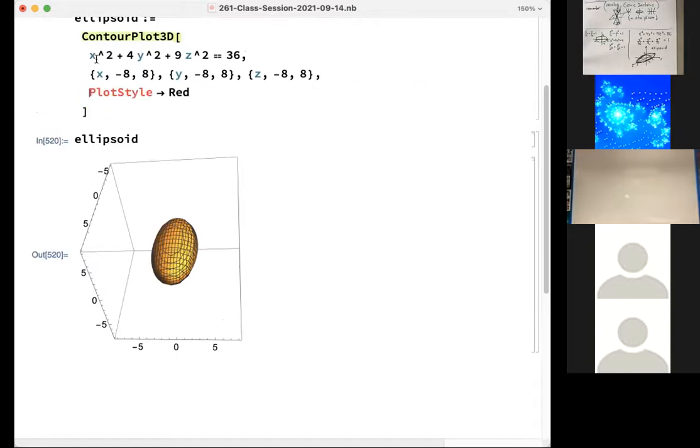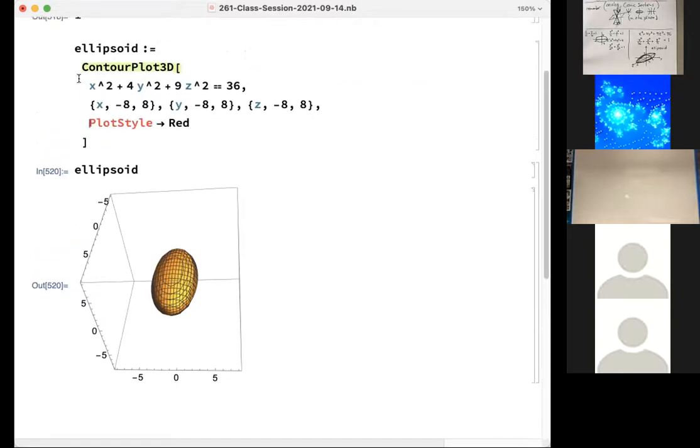I'll do my indenting. The indenting doesn't affect the command here, right? But what the indenting does is let me see the arguments that I'm giving to the command. Now, Mathematica is screaming at me in red. PlotStyle is not an option for ContourPlot3D. Well, how do I color this thing red? Well, if I read the instructions for ContourPlot3D, I would have remembered that they call it ContourStyle.